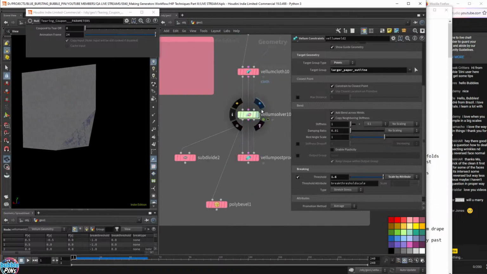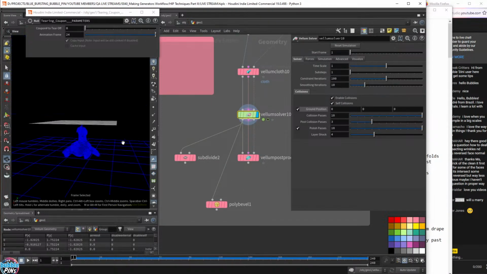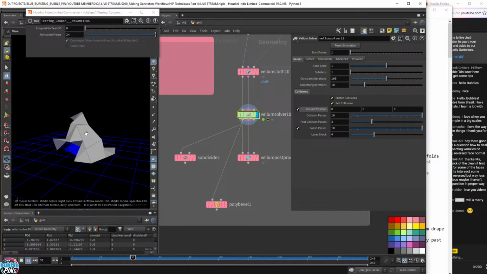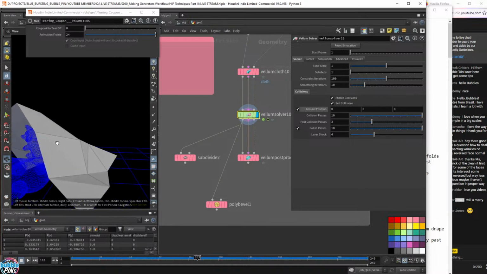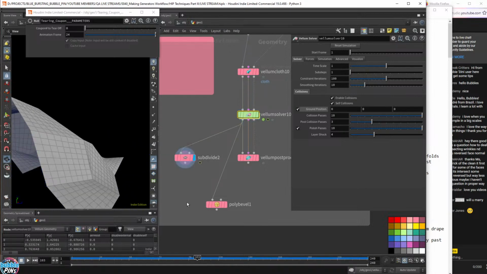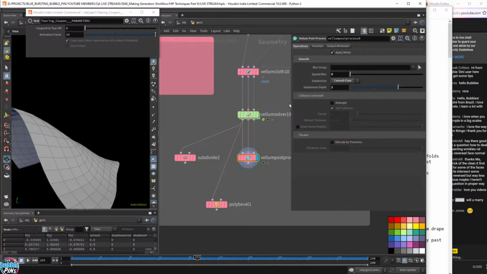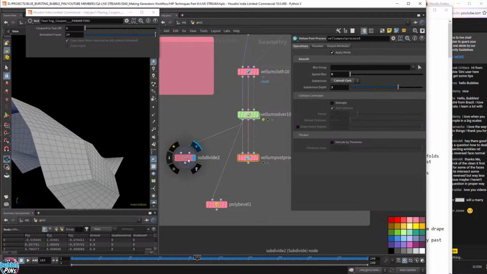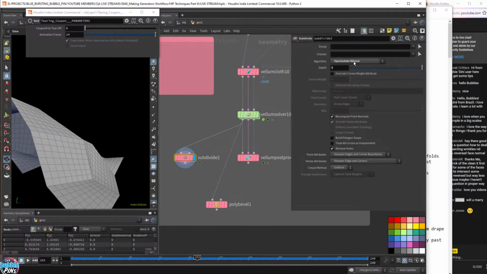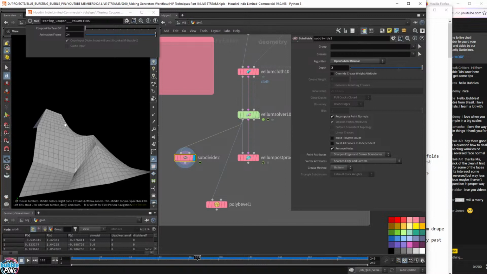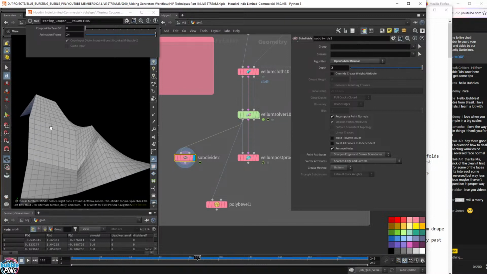Where we have this subdivide here. So I'm dropping this down, but in order to get a more high quality paper look without losing these sharp folds, I added a subdivide instead of using the Vellum post process, because the Vellum post process smooths it all out. And using a subdivide with the OpenSubdiv bilinear, it keeps these folds while adding more topology to the paper if I need it.